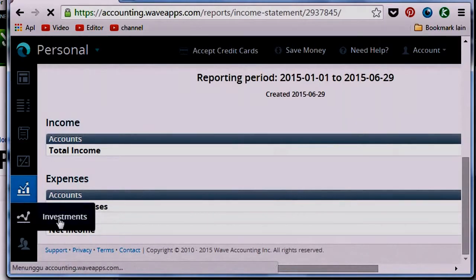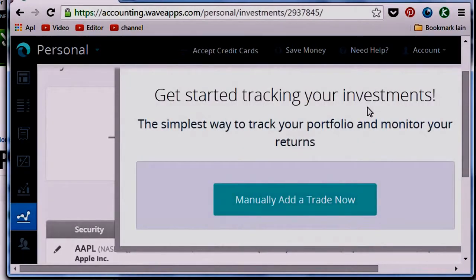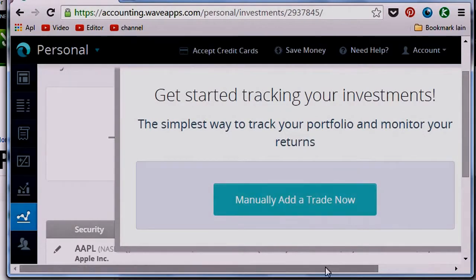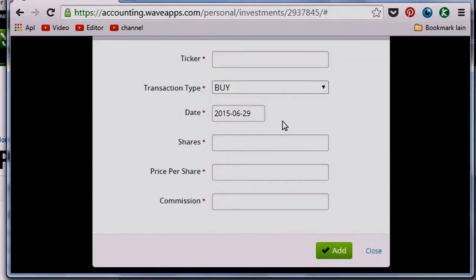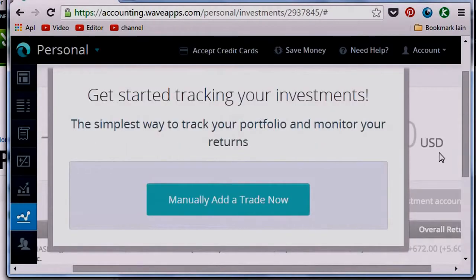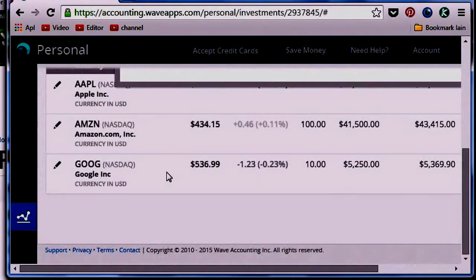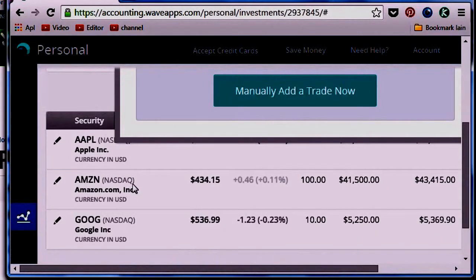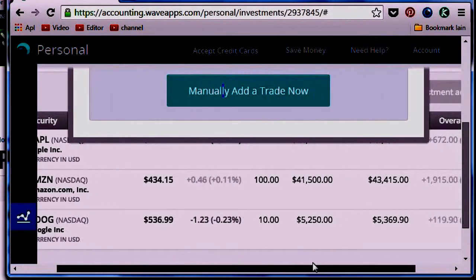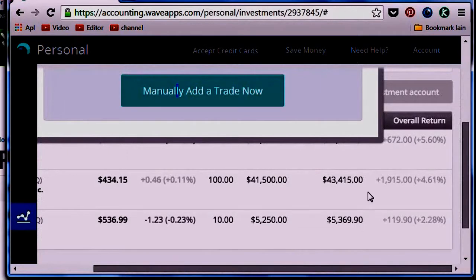Okay, so on this, you can manually add a trade now. Okay, manually add a trade now. Close. So this is an example. There is Amazon. This is the money, the value of your investment. And this is the current value. This is how much you invest, and this is the current value.